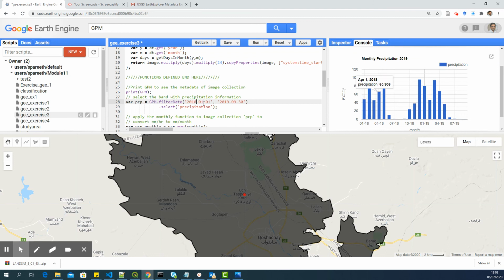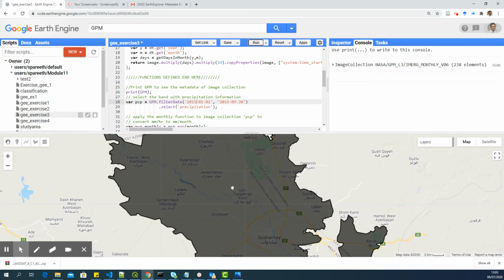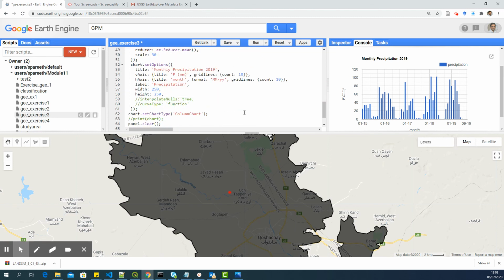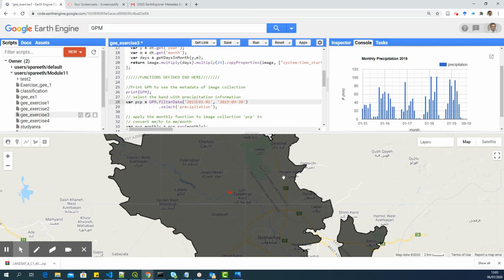You can also go back in time. I don't know from which year it is available, but let's try with 2015 to 2019. Then click on the map, and it will produce it. So this is how you can create a chart from a precipitation image collection. You can adapt this script to any other image collection available in Google Earth Engine. Thank you.